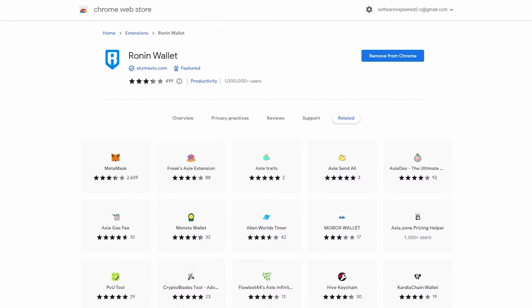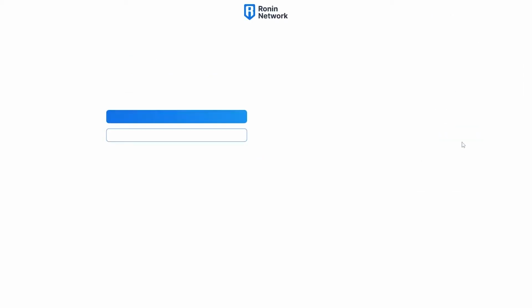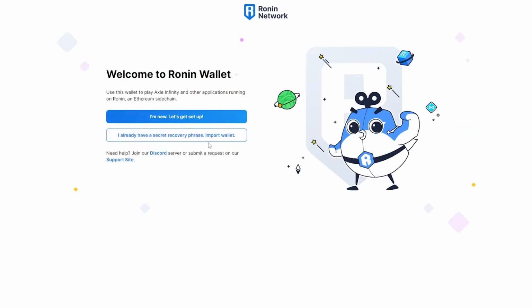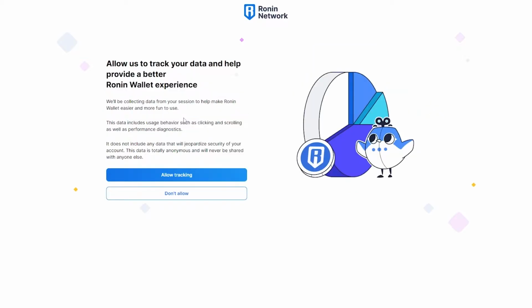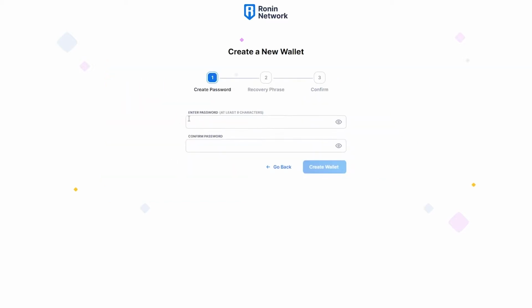Now let me just click on Ronin to get started, and now over here we just have to set up our account. So just simply, if you don't have a Ronin account, you can just simply click on I am new. Let's get to the setup. Or if you already have an account, you can enter in with your secret recovery phrase that you get once you have imported a wallet. So I don't have a wallet, so I'm going to create a new one and I'll allow it. And over here we just set up a password for our account. So I'm going to go ahead and set up a password.